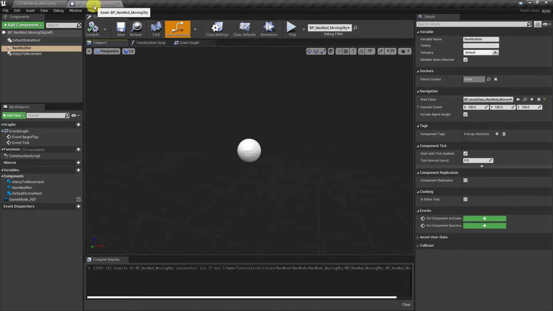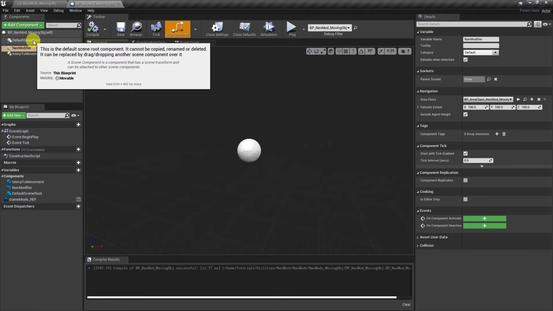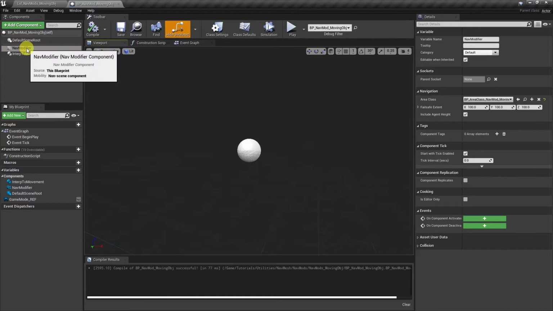Now here on the blueprint for the nav modifier, the first thing we'll see is that we don't have any static meshes or anything. We just have the nav modifier itself. In a previous video, we talked about how the nav modifier will use the footprint of an object to determine what size it should be. We want to also mention that it's doing this from the collisions of that object, not the object itself.